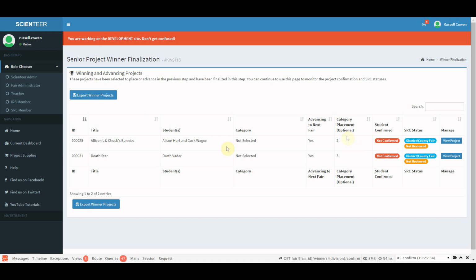So we can see here I have two projects that I sent on to the district fair. They're both advancing to the next fair, and these are the places I gave them at my fair. The student has not logged in to confirm yet, which is very important. This is the SRC status of the student's project. It says they're at the district/county fair and they have not been reviewed yet.